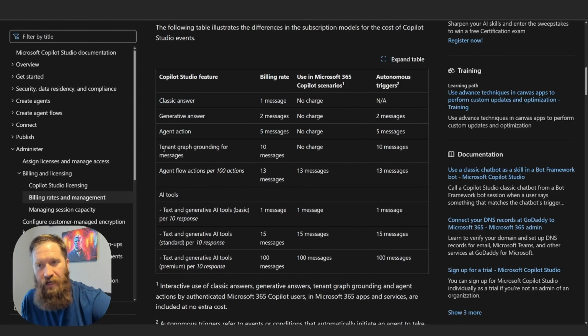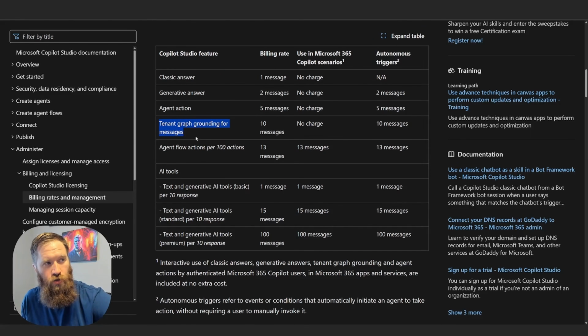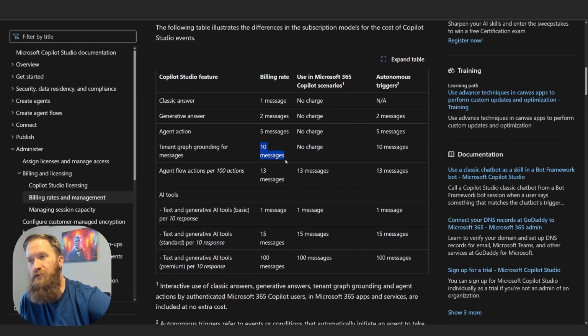Agent action, 5 messages. Tenant graph grounding for messages, which includes you looking up SharePoint documentation, right? So this is 10 messages a pop, which is 10 cents for the pay-as-you-go. You can imagine how quickly the cost of this solution would add up if you were using it in an organization that had 50 to 100 people hitting these agents on a daily basis, asking questions about your documentation.